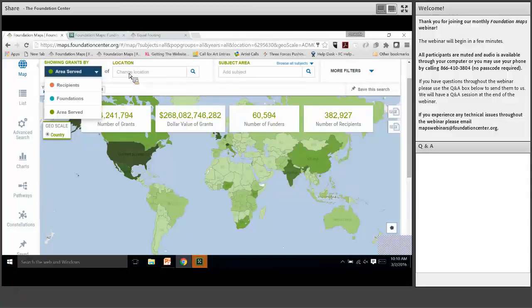If you were looking for information based on recipients just based in Brazil, you would type recipient in here and change the showing grants by selection accordingly. You can also filter your results by selecting a subject area that's based on Foundation Center's philanthropy classification system. This is a system we developed with others in the sector to standardize and classify the grants data that we collect.